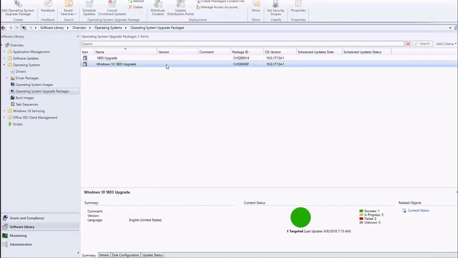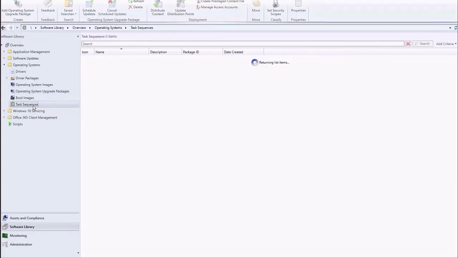You see how it's gray? That needs to go green. It'll go yellow while it's in progress, and if it fails, I usually see a failure because the path isn't quite right. Check your UNC path, or you run out of disk space. That's very typical.